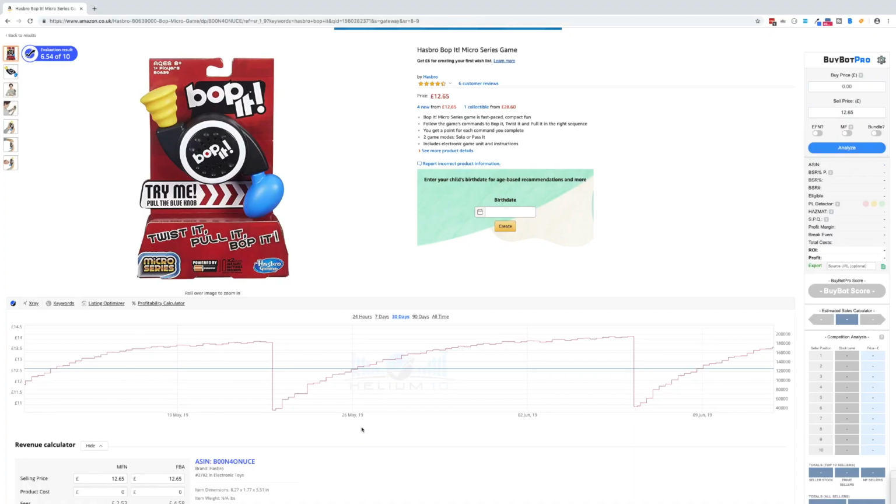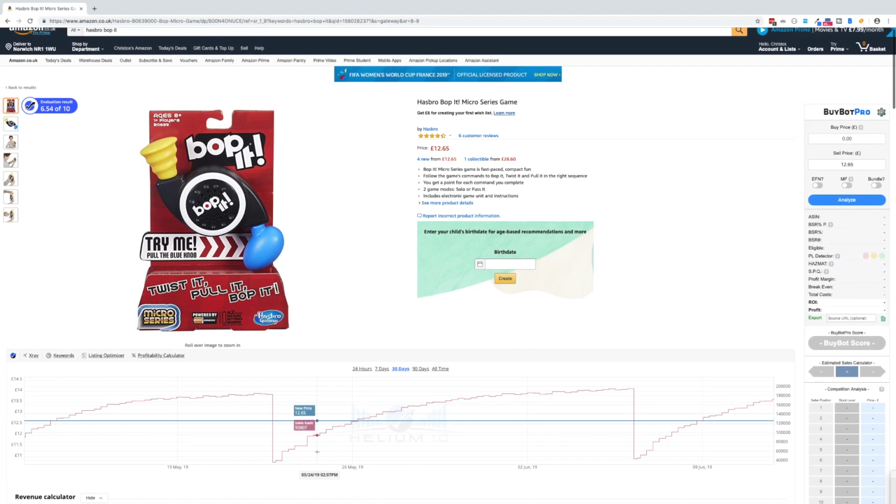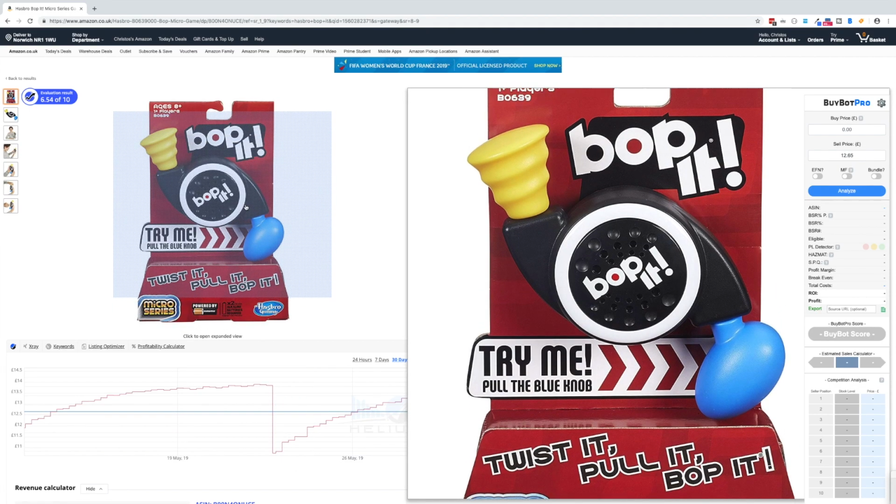Okay, so the first piece of software which I'm going to talk about is Helium 10. Helium 10 is basically a Chrome extension. It is completely free and it plugs into your Amazon account. So what you can see here is the Helium 10 plugin, and this is a sales rank graph. We are using the Hasbro Bop It as an example.